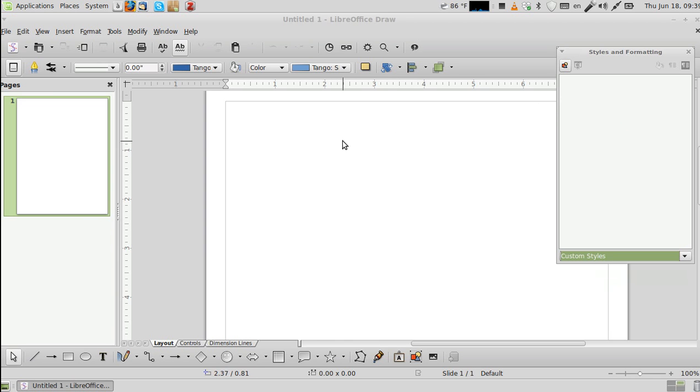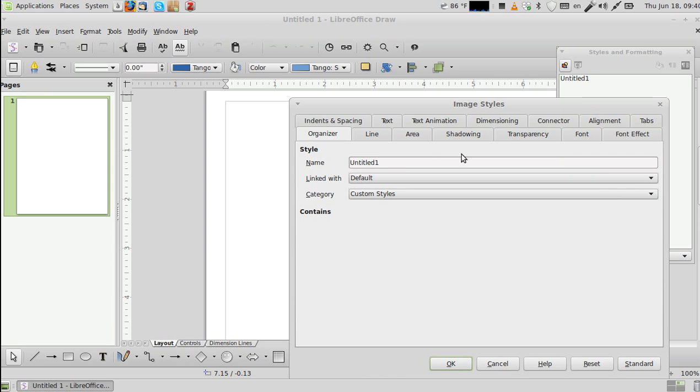Well, luckily, I found out a good way to do it here, and with the Graphite plugins, you can easily put in Burmese fonts. So first, let's go to Styles and Formatting. I open that up by hitting F11. And let's create a new style. I'm just going to call these trees.